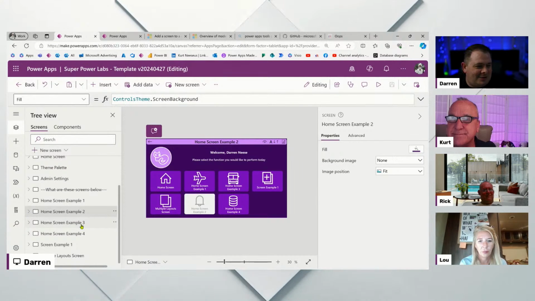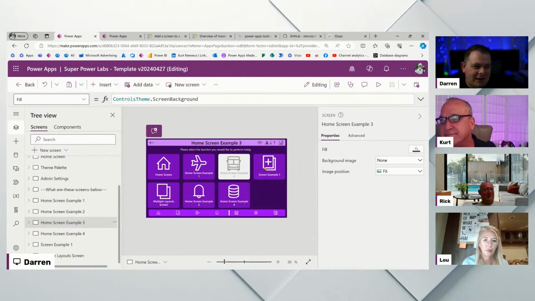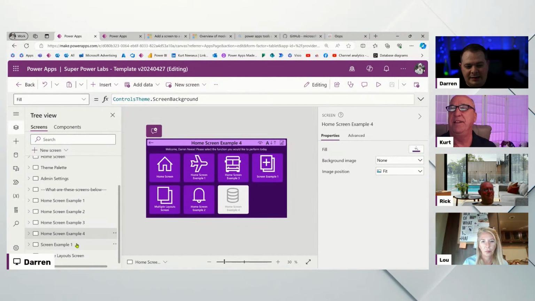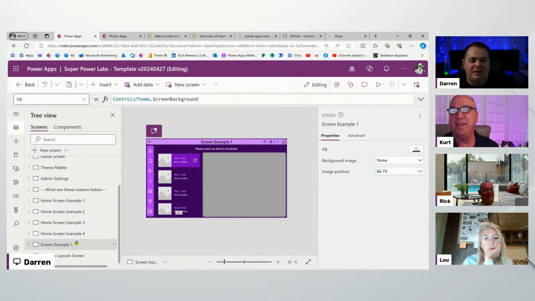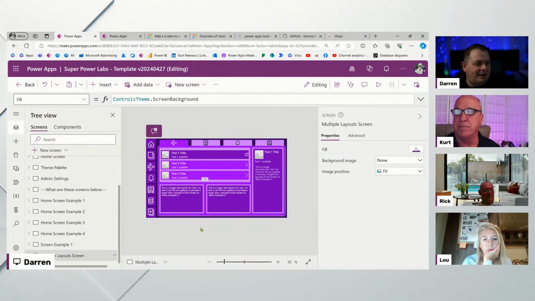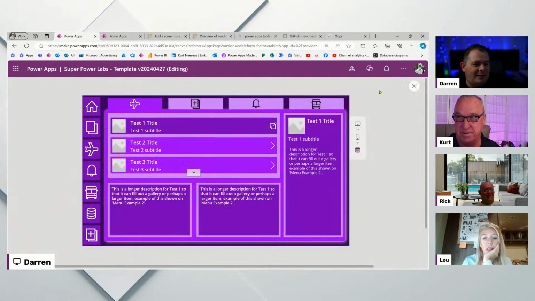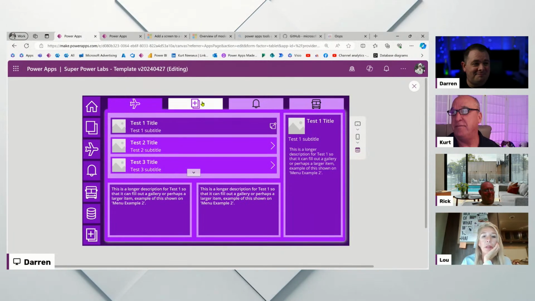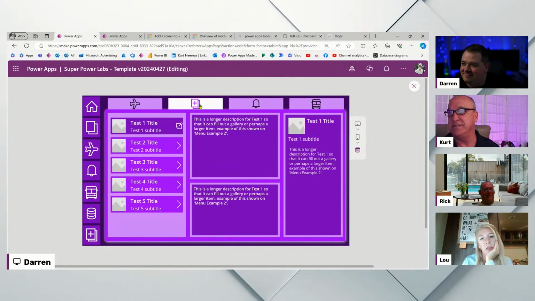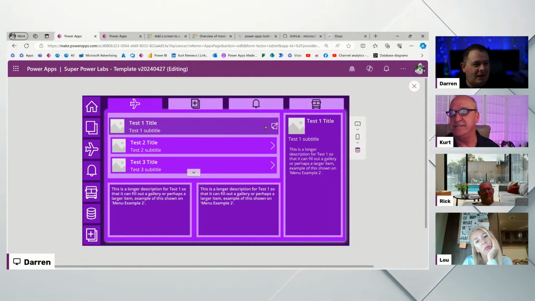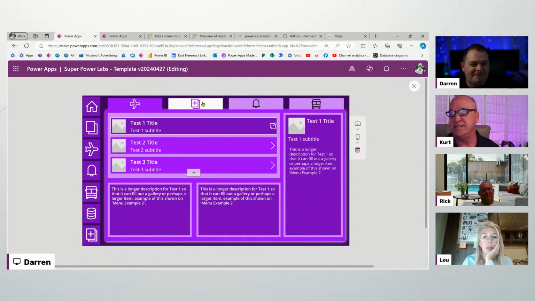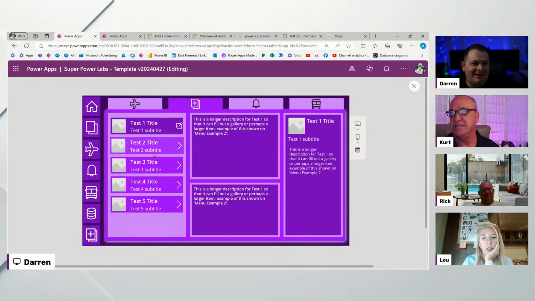So let's look at some of these other screens here. Okay. So there's different things. That is a type of thing that I want to build in the template that we do. It's a very, very purple screen. I was playing with that one. If you click on the tabs up top, it does different layouts.